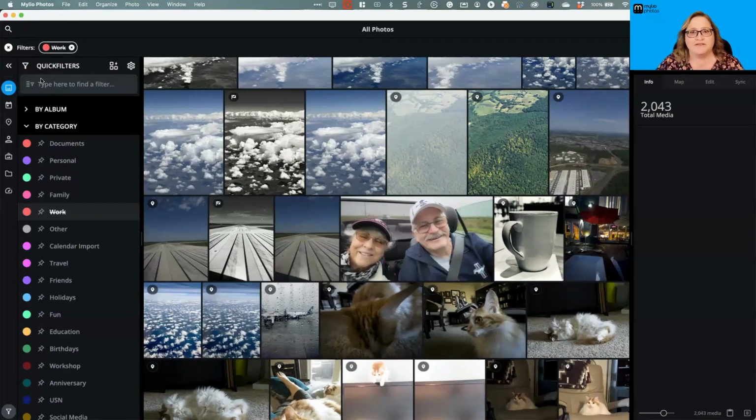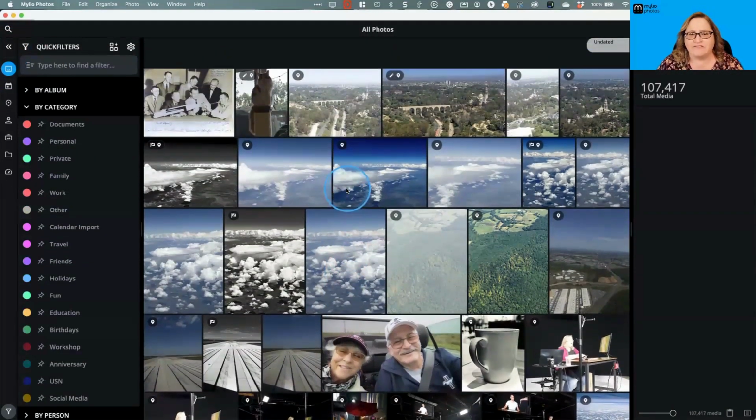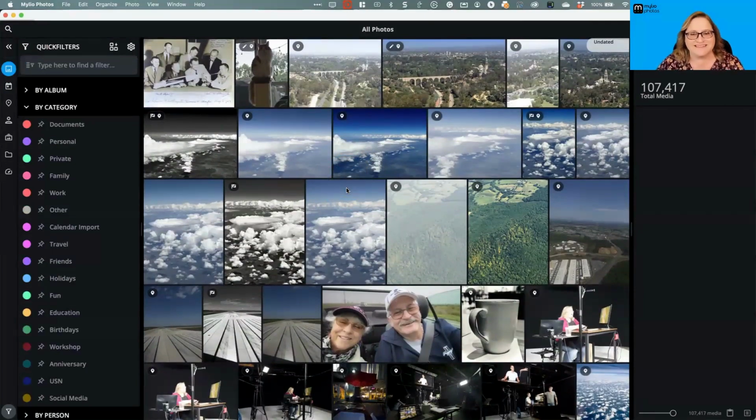So this is a great way to go through and just organize and be able to get to what you want in your library and work with the things that matter to you in that moment. So for right now, let me go ahead and close this. And I'm going to go ahead and add a few more filters or a few more categories to these images.